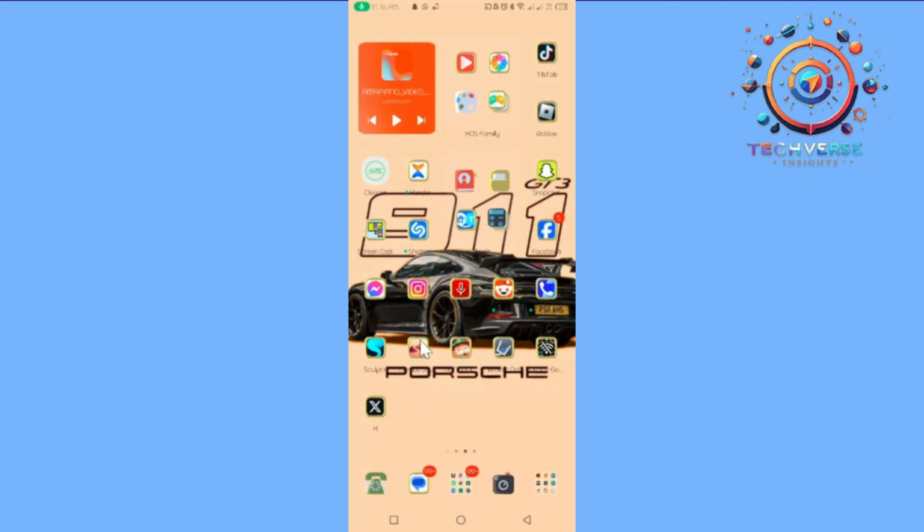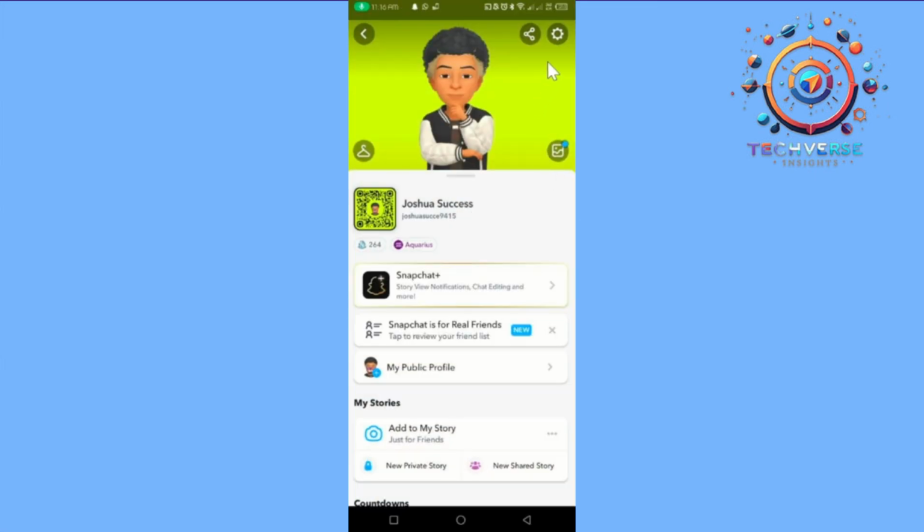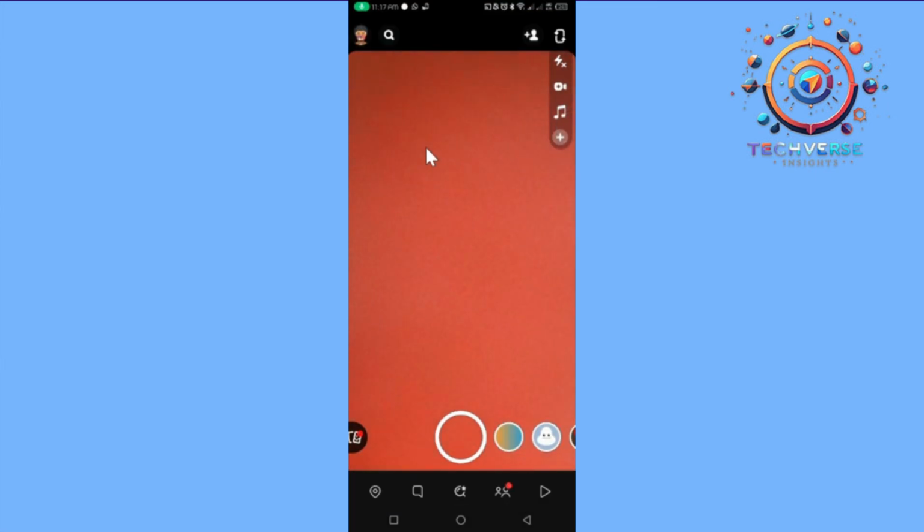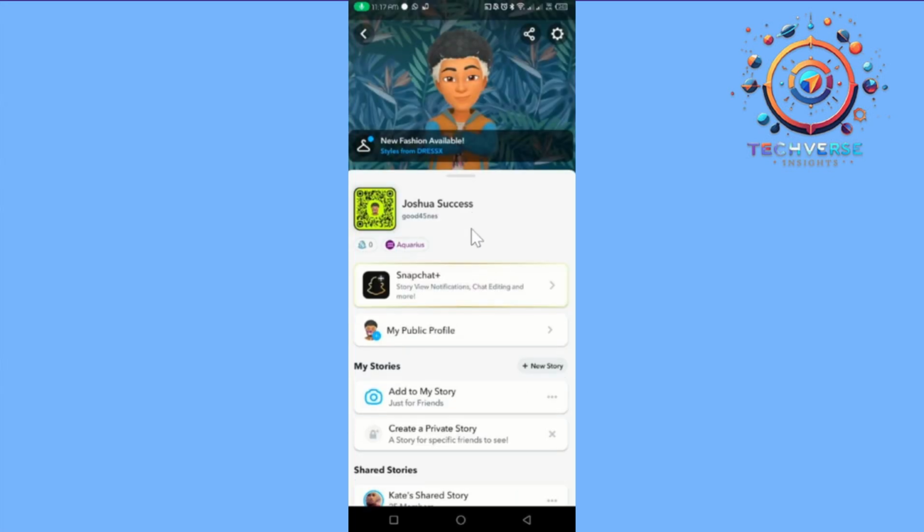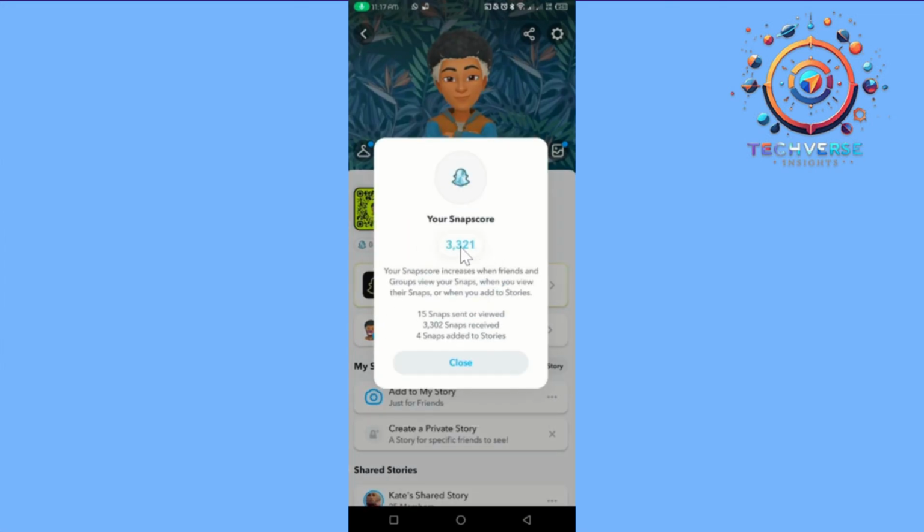Hey guys, today we're going to learn how to check Snapchat score, and all you have to do is launch the Snapchat application. Once you've launched it, all I would like you to do is head on over to your profile, and then from here you are going to check on this ghost icon. Tap on this ghost icon, and as you can see, I have this amount of snap score.